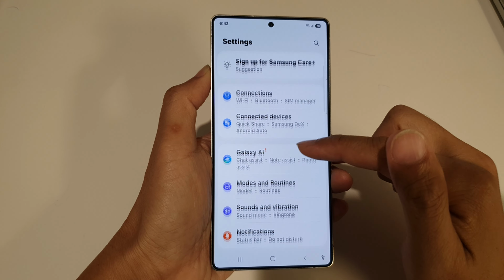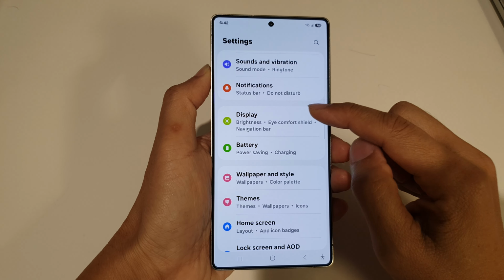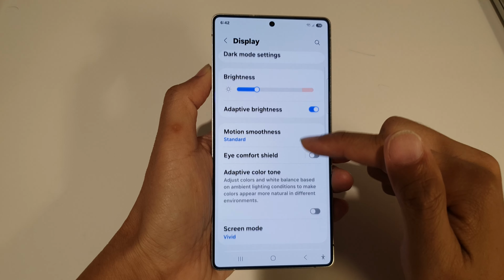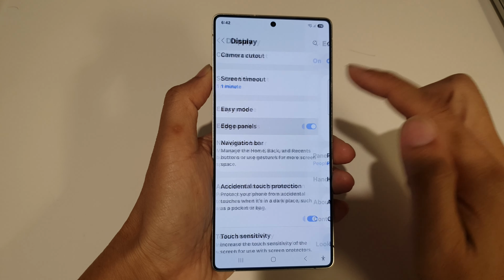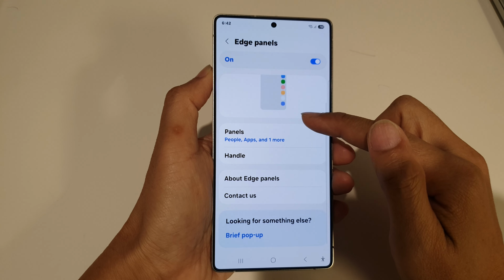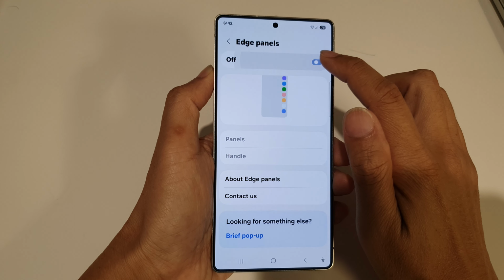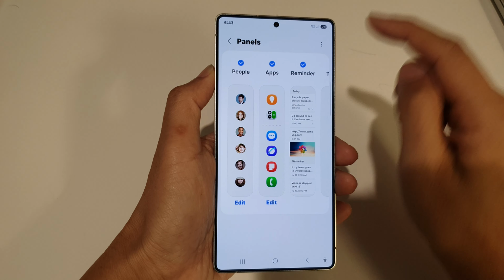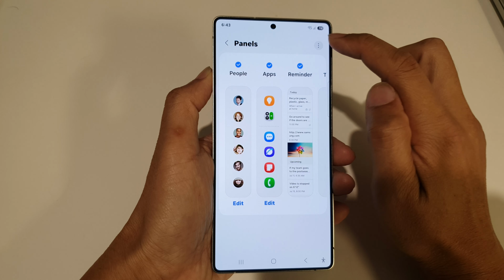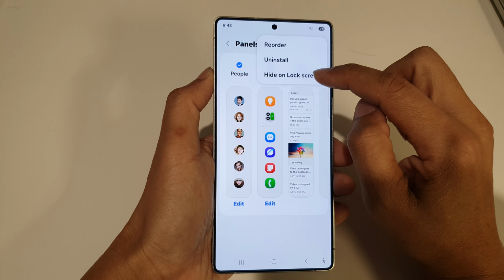Next, we scroll down and then tap on display. After that, we scroll down. In here, tap on edge panels and then we scroll down. Now make sure the edge panel is turned on. Then tap on panels. From here, tap on the more button. Then tap on hide on lock screen.